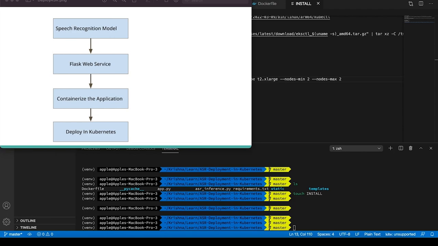We are almost done with three steps, right? We created the EC2, we created the speech recognition application, we created the Flask web service, and now we have containerized our application. Now the next step is to deploy the Kubernetes application itself.